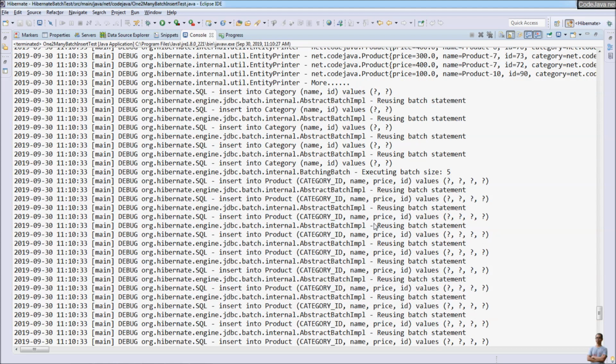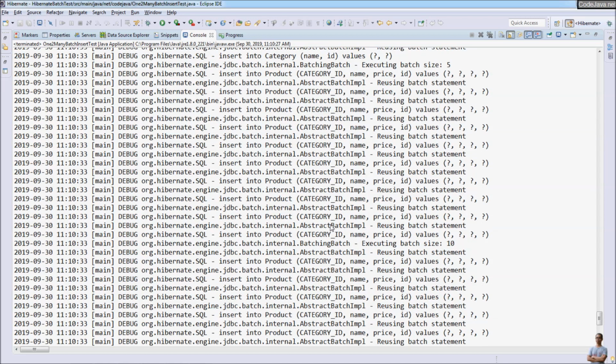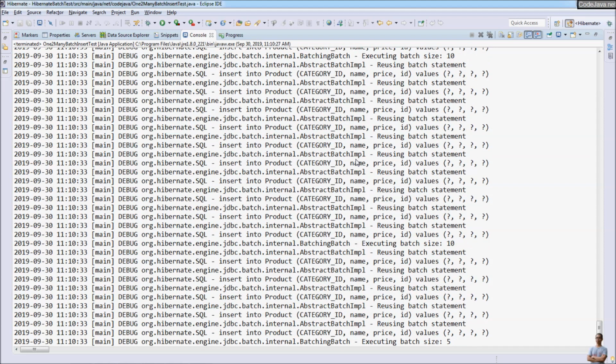And now you can see Hibernate group the insert statement for the category table here and execute only one batch of size 5, which is more efficient. And for the insert statement for the product table, Hibernate is now executing 3 batches. The first batch of size 10, the second batch of size 10, and the last batch of size 5, which correspond to 25 products.